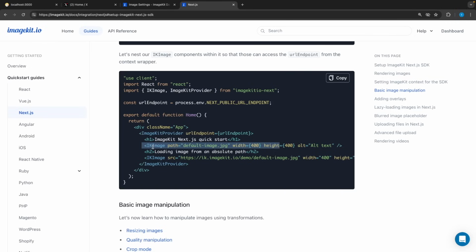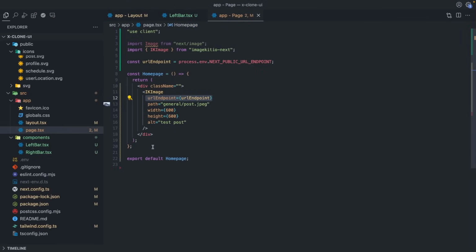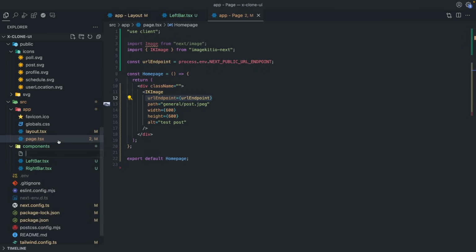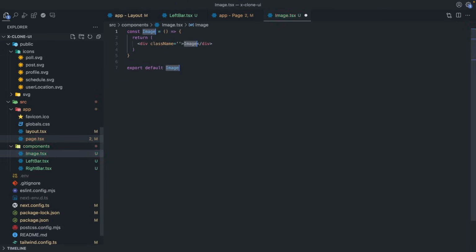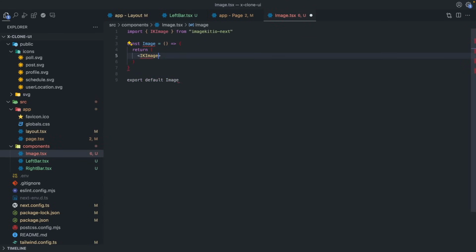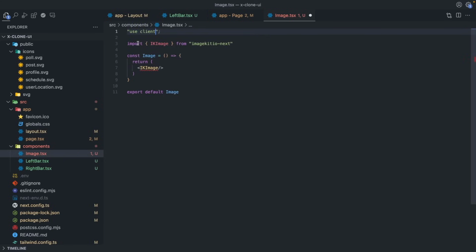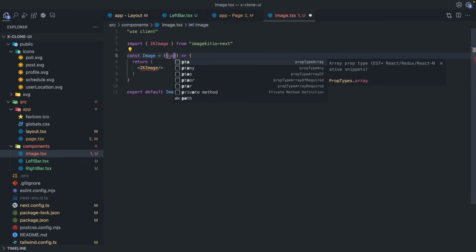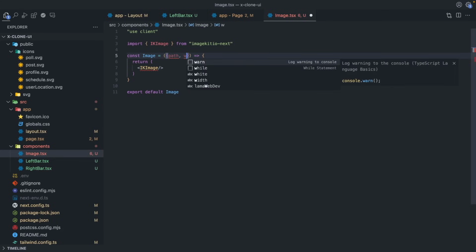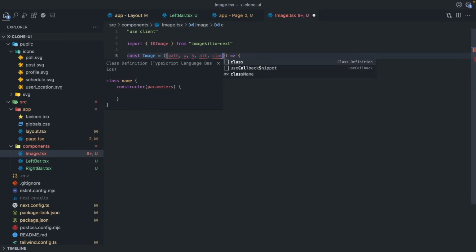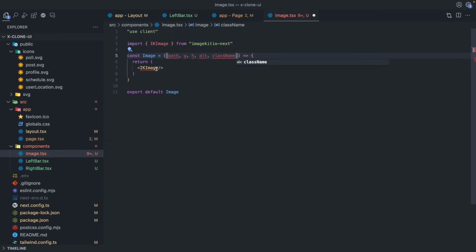Instead of using this component on our pages and components, let's create an image component. I'll say image.tsx. I'll create my component and use my image component here. Just like that. And right now, I can use client component here and take my image source, let's say path. We can take the width and height. We can get the description. We can also get the class name from the parent and apply them here.